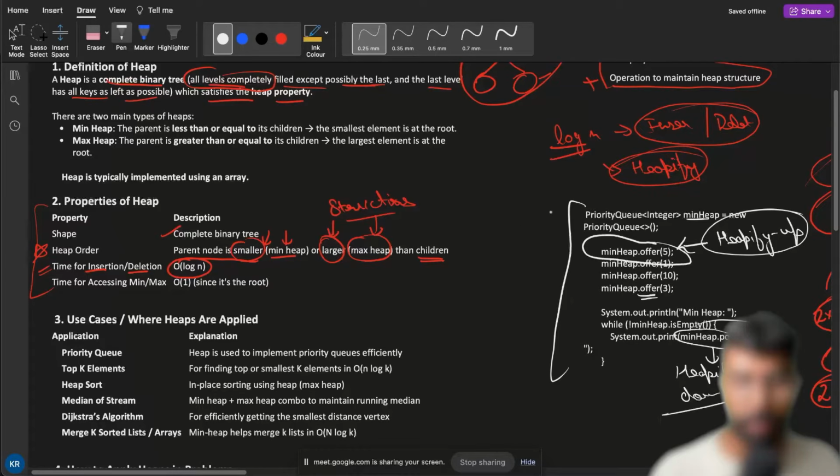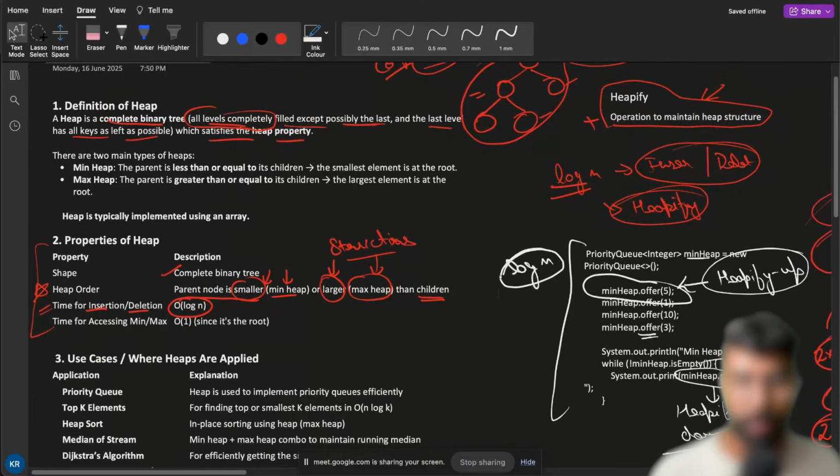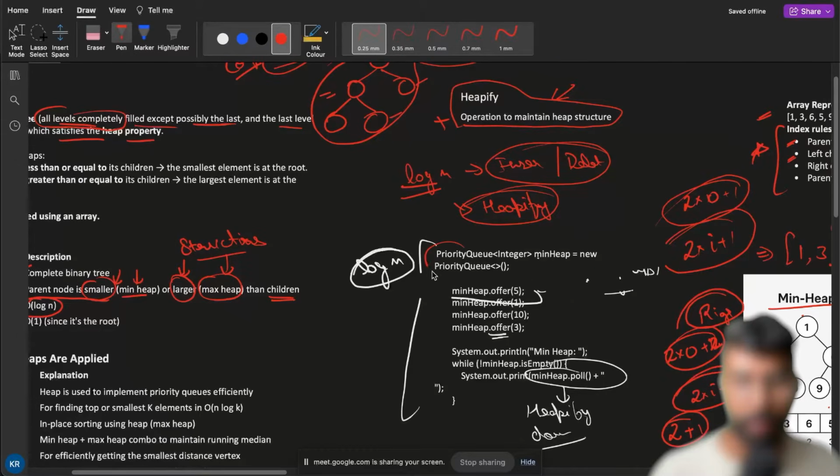Correct? So it will take log n time complexity, both insertion and removal. So this is the heaps, the priority queue, right? Now see, this is the example of a simple min heap, right? Now if we want to use max heap, how can we use it?